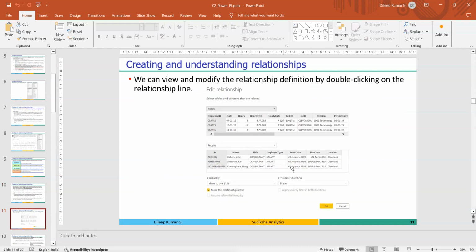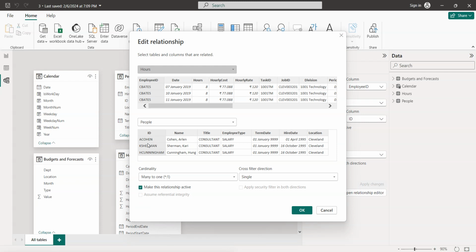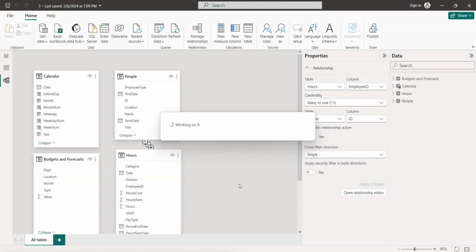If you just click on that, you can see the relationship. Just double click on the link, then it will open a window in which you can edit the relationships. For example, if you want to modify this relationship, just click on it and you can see edit relationships, and here also you can modify your relationships. You can also get the same window by clicking on this button, manage relationships.